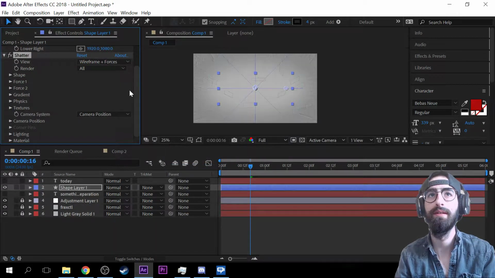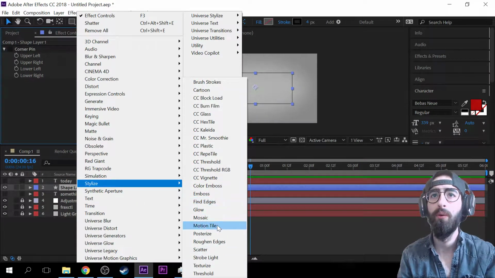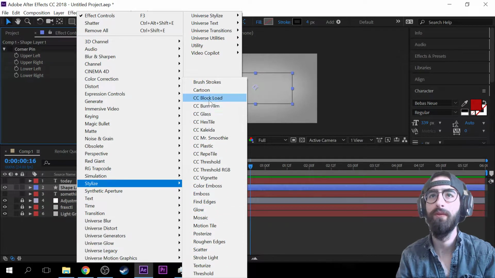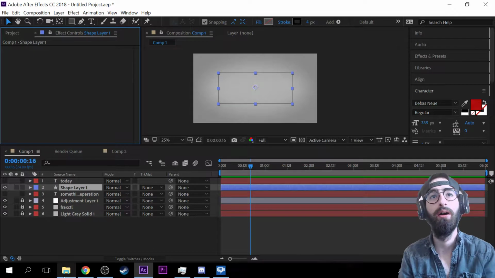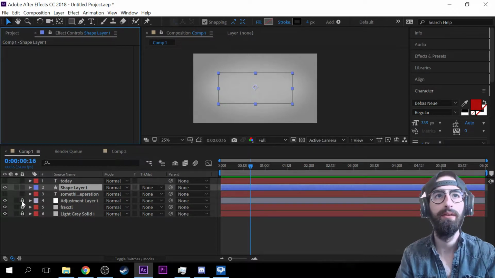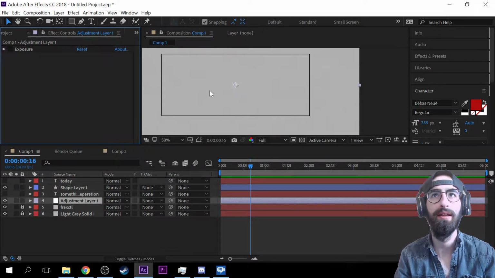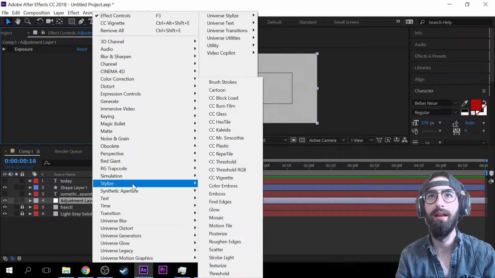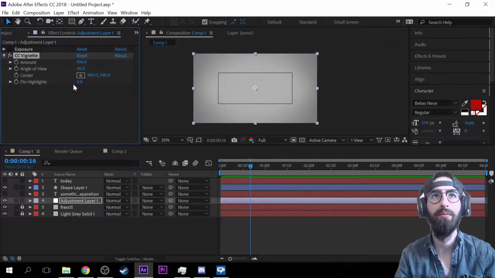I don't know, what else can you do? Can you add a simulation to it? Can you shatter this? All right, let me try CC Pixel Poly. Where is CC Pixel Poly? I don't know. Oh, we got a CC Vignette, really? Apparently we can make a vignette out of this. So I'm going to go to my adjustment layer, which has the mask by exposure creating the vignette, and we're going to select Stylize, CC Vignette. Wow, we're going to check which one is better. Mine is definitely better, I guess.